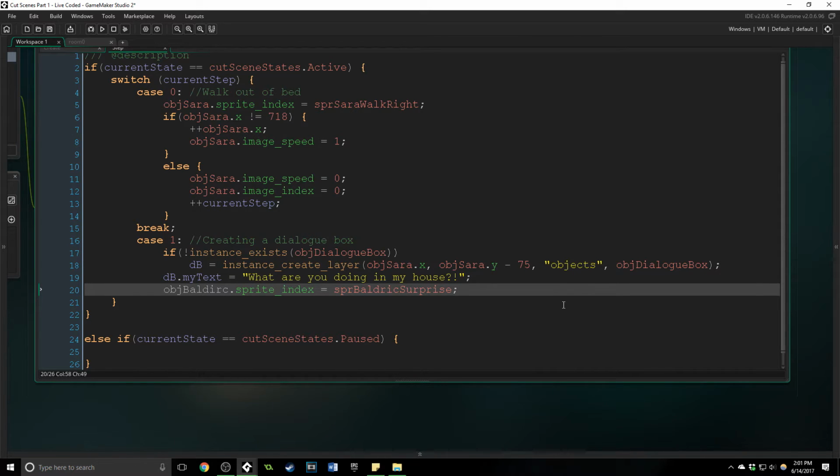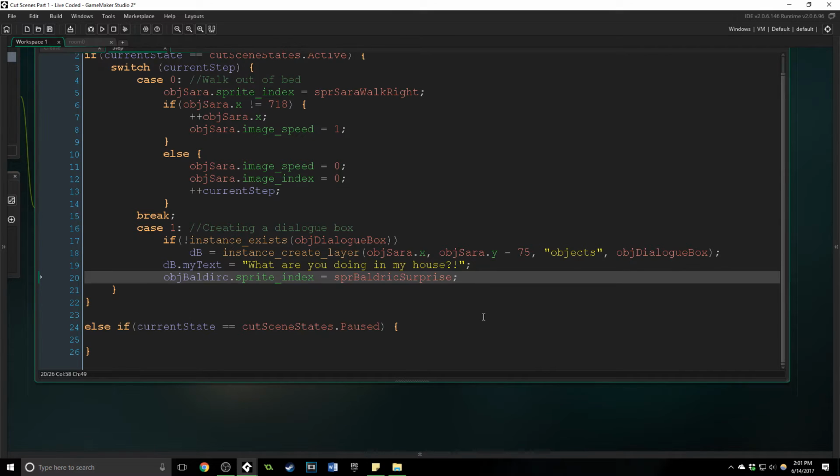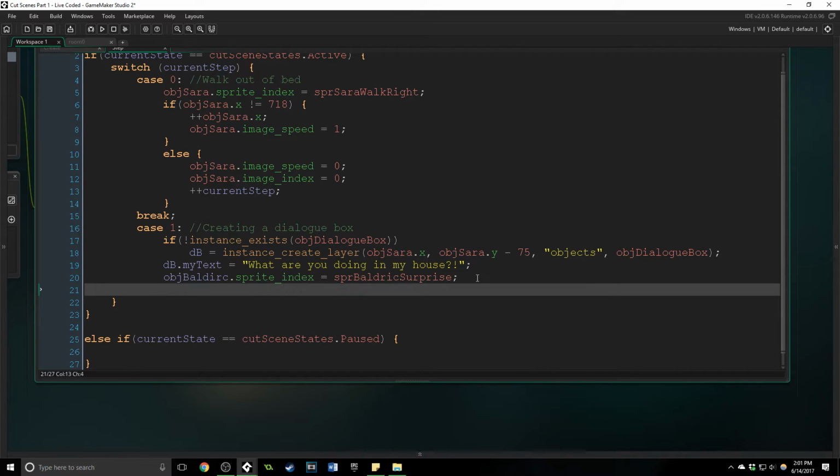So we're going to change his sprite index as well, so that it looks like he puts his hands up in the air and he looks all surprised. Now, there's two ways to proceed about doing dialog boxes. The first one is like this.